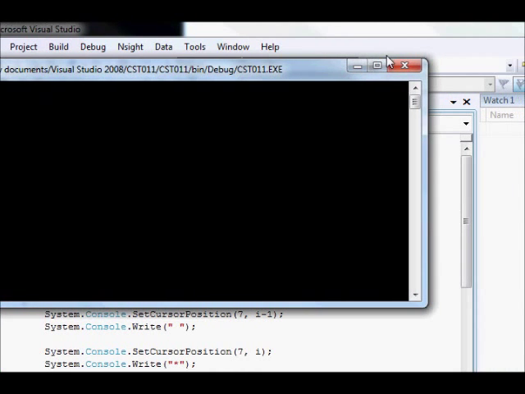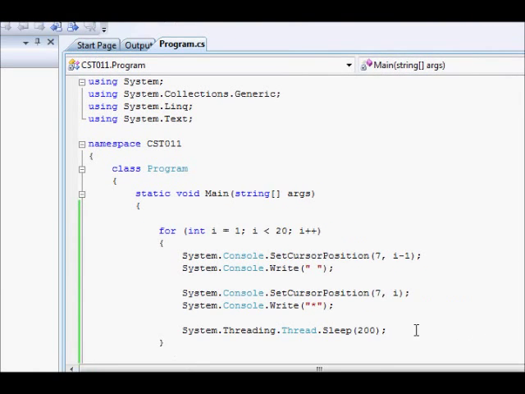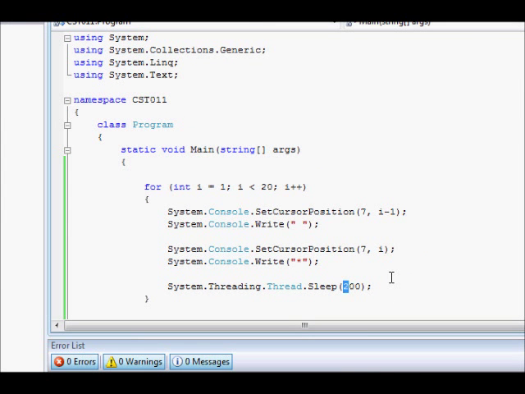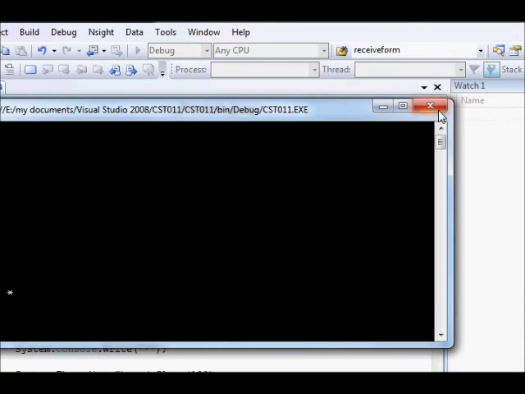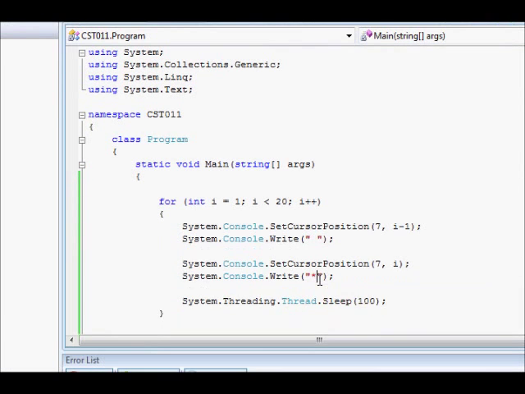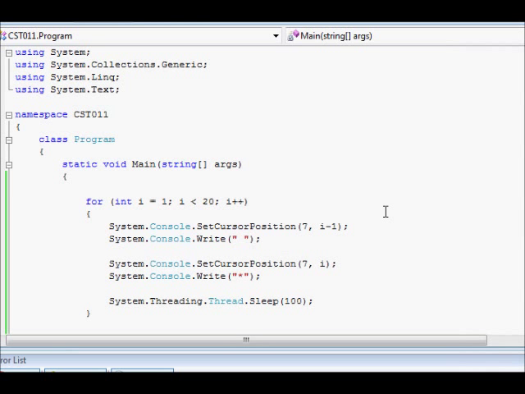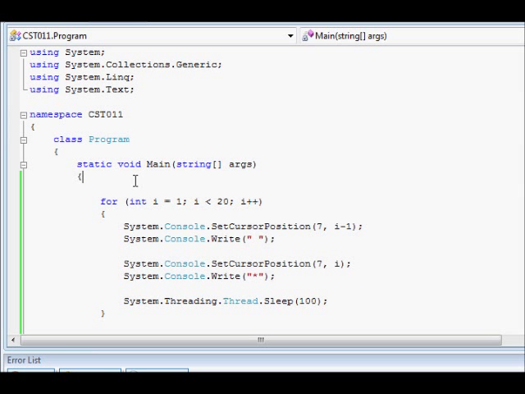Okay, but if you want to make things a little bit faster, you could just say 100. Okay, and now you have a star that is falling. So far, so good. Now, what if you want the falling of the star to be continuous? Well, all you have to do is this.